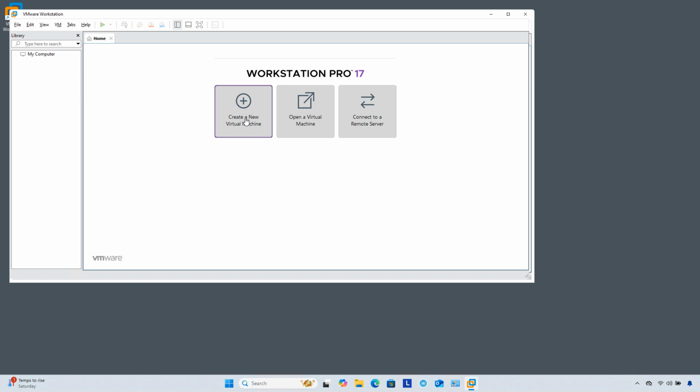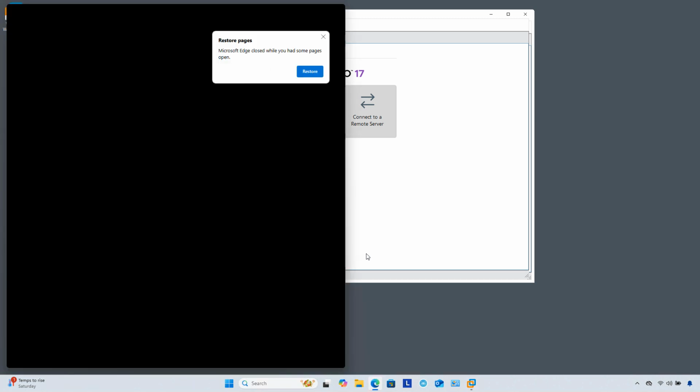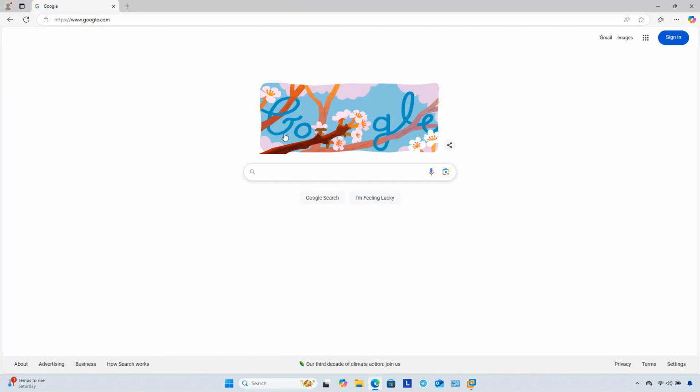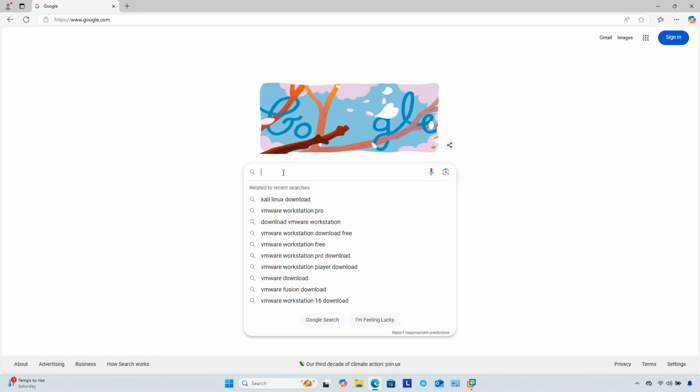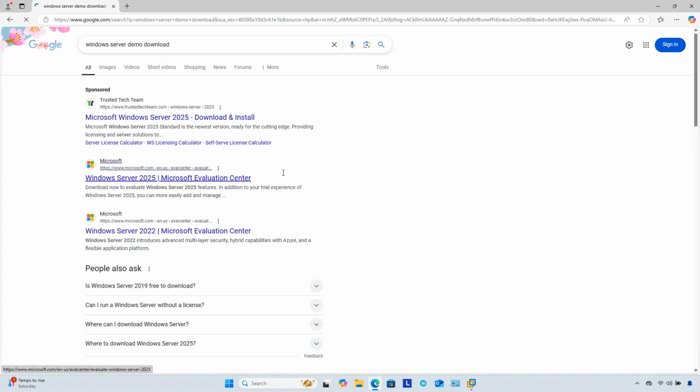So one problem is I need to have the ISO files that are going to be bootable files in order to create the new virtual machine. So what I've got to do is download them. And you can get some free demonstration versions by typing in Windows Server Demo Download. Now I want to choose the Microsoft site that's called the Microsoft Evaluation Center.